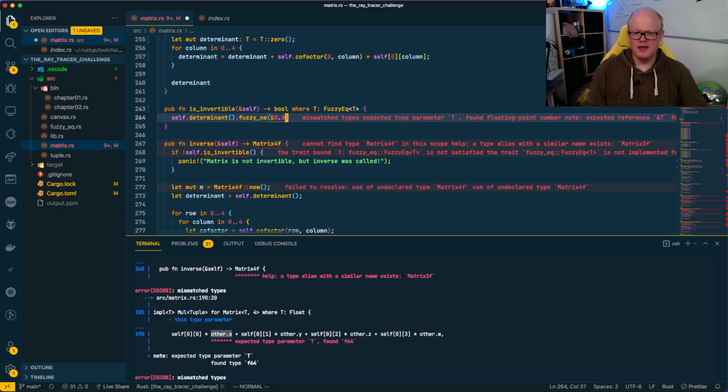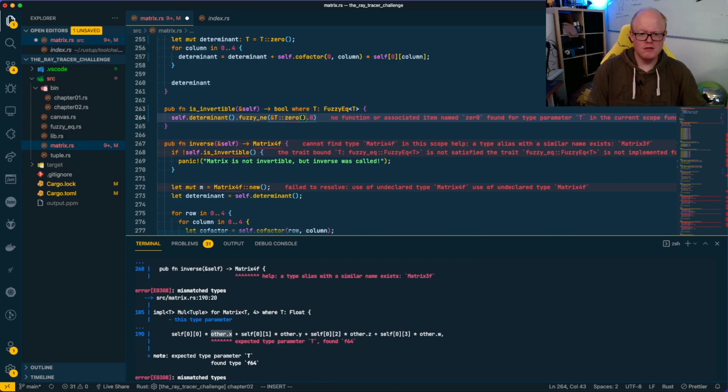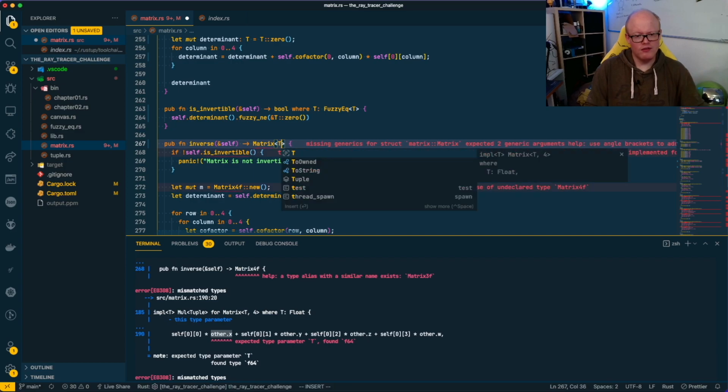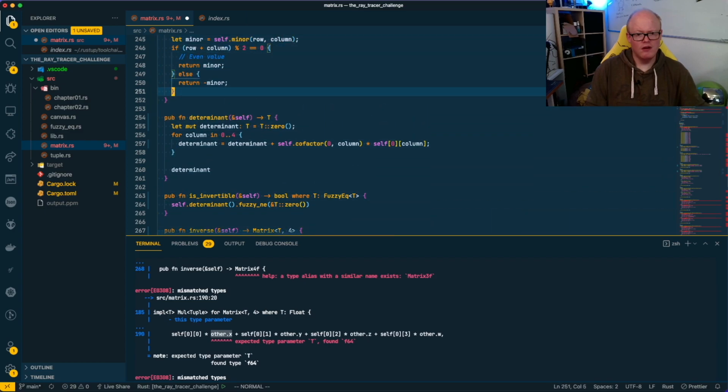Mismatched types, expected type parameter T. Oh, it's the same problem again. Oh, can I do this with a reference? Yeah, I can get the, oh no, okay, that's nice. So now we have inverse, which is, no, this is a matrix type TD then? No, type TD, type 4, like, I guess. Yeah.